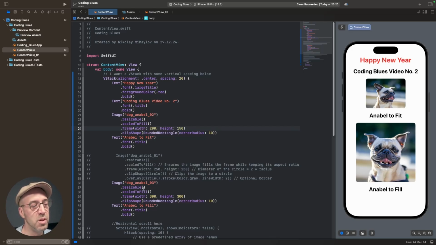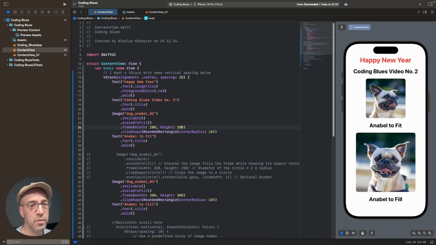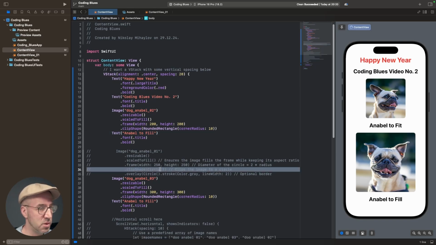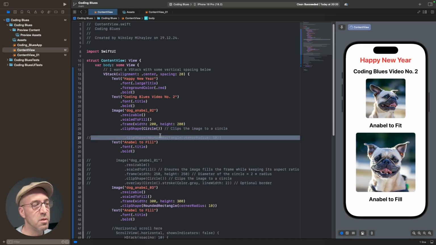This is the second image right here. It's a square. I'll just make this also a square, 200, like so. And this will be Annabelle to fit also. And now I want this to be a circle. This is the part with the circle. So just take this part and place it here, having a clip shape like so. And I'll comment this.